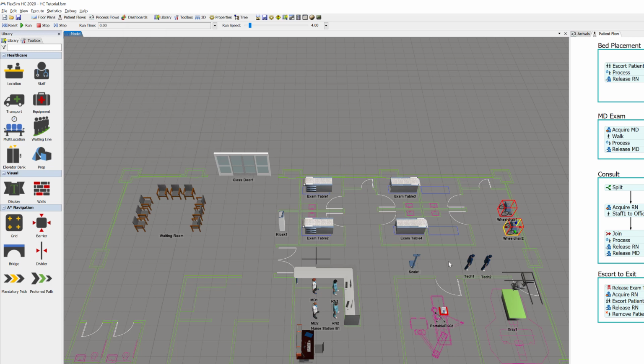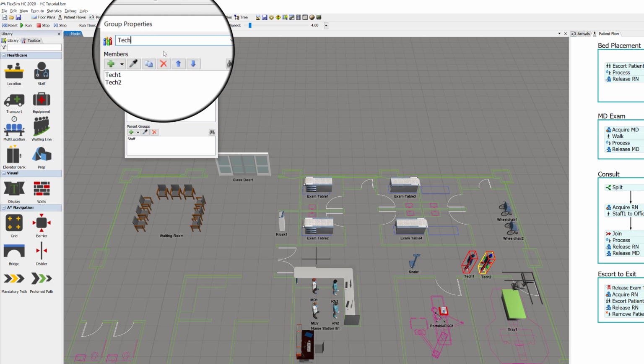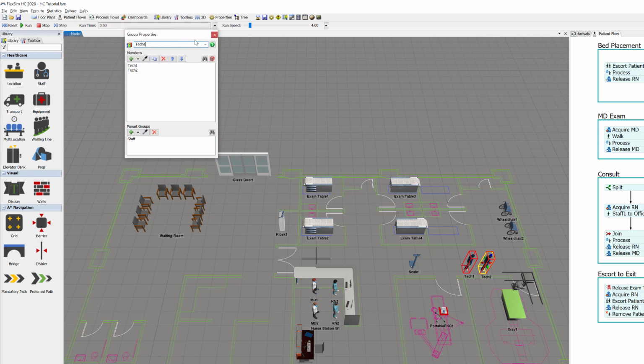Now for the techs. Select them both, right-click one of them, point to Staff Groups, and select Add to New Group. In the Group Name box, we'll rename this group Techs, and close the Group Properties window.